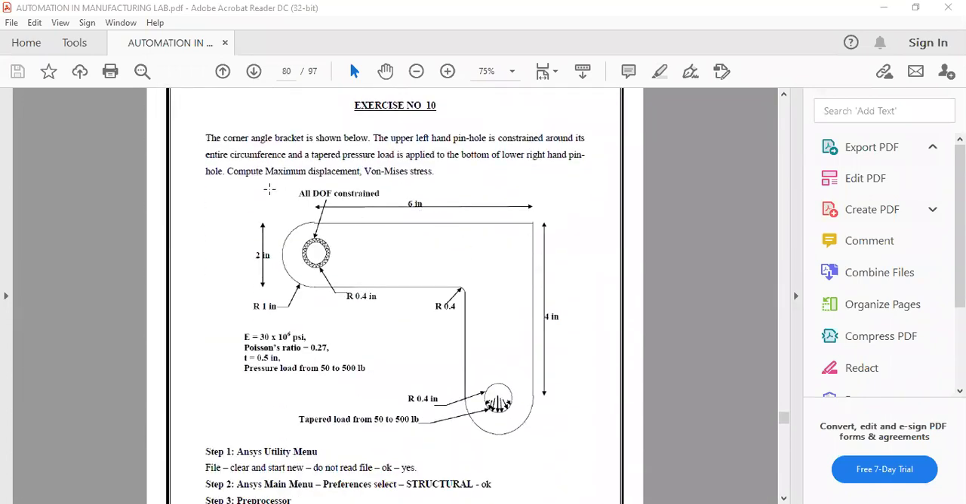And then the last exercise is the bracket. All degrees of freedom are constrained, you see here. You will constrain all of this and apply load here. So this will try to rotate, but because this is constrained, you will have some stresses generated.